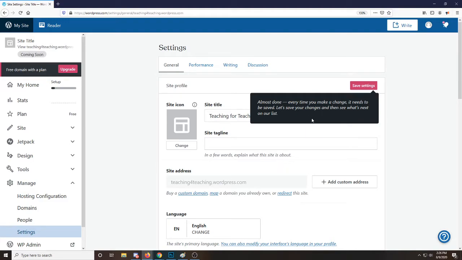It's telling me I'm almost done, but I think I'm going to go through here and maybe fill out some of this other stuff as well. So like a site tagline that I can add could be a helpful place to learn about teaching. Okay, and later I'll come in and I'll choose a creative icon. I'll put it right here, probably by clicking change.